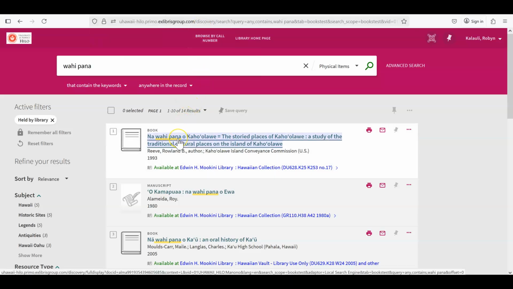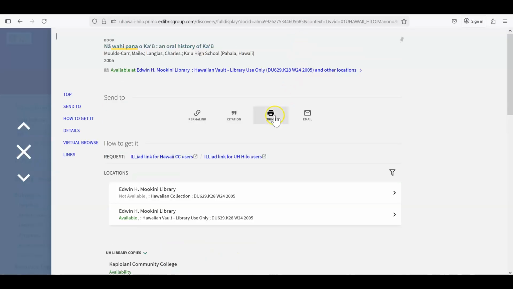So now only the items from Moʻokini Library will populate. So let's check out this Nā Vahipana Kaʻū. Looks interesting. So we can locate where this book is at, and anything related to Hawaii is going to be in the Hawaiian collection, which is a separate collection within the Moʻokini Library.